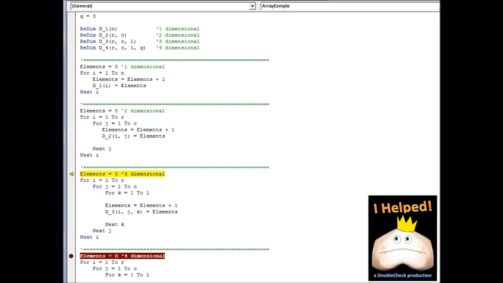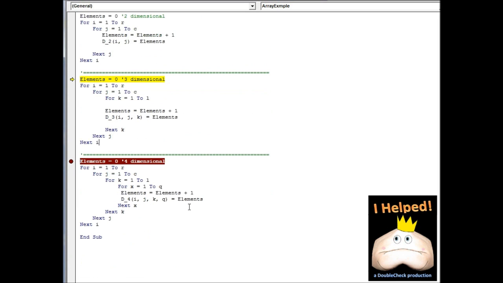We're going to repeat this process for the 3 and 4-dimensional arrays, but notice the number of nested for next loops that we need to do this. As I scroll up, you notice I have 3 nested for next loops, and here I have 4. For all of these arrays, I've assigned their dimensions a size of 3. So the single dimensional has a size of 3, two-dimensional is 3 by 3, three-dimensional is 3 by 3 by 3, and four-dimensional is 3 by 3 by 3 by 3.